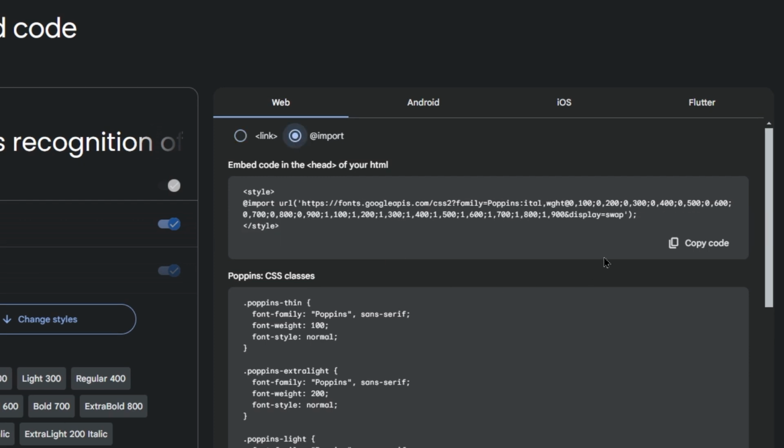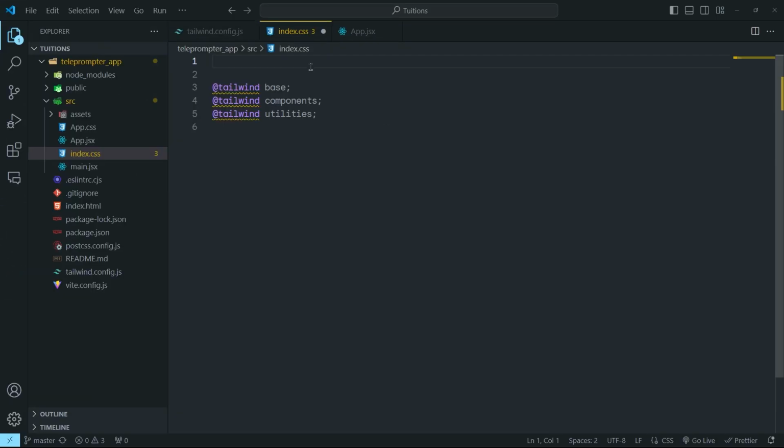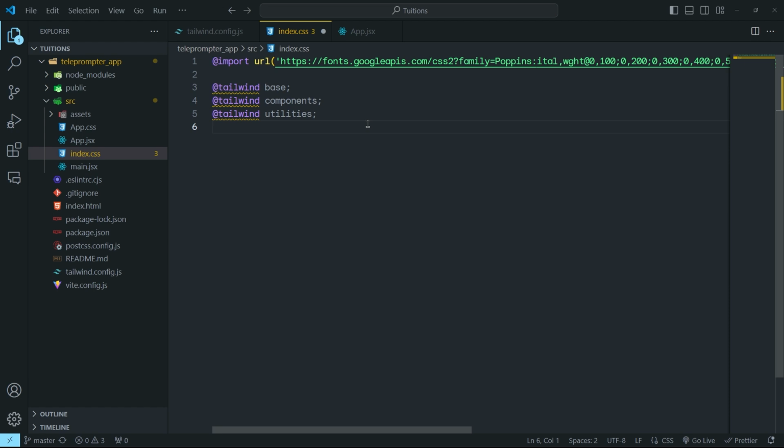So just select the import and copy this code, just like this. And you have to paste this code right up here. Now you have your font inside your project.